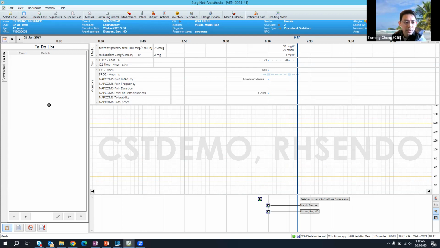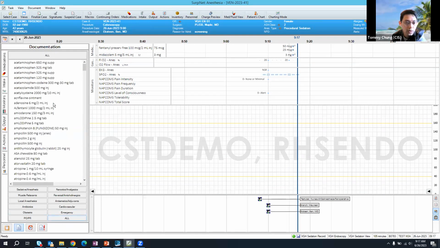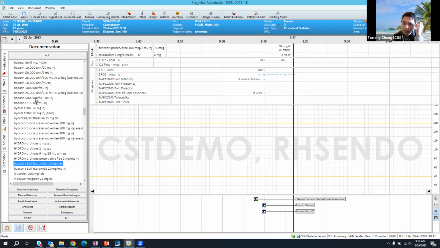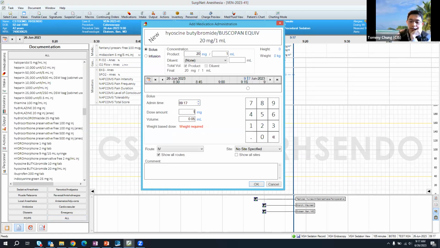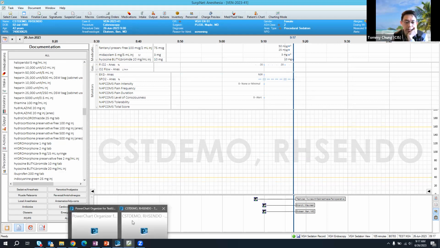And let's say I want to give something that's not in the to-do list. I can go to document. Make sure you are on the medication tab, and we're going to select all, so all the medications are available to us. Just highlight any medication, and then you can start typing. I just want to give some Buscopan. So I double click on that, and I'm going to give 10 milligram. I'll say okay. So that's our documentation for medication. Now the procedure has started. We want to go back to the PowerChart.